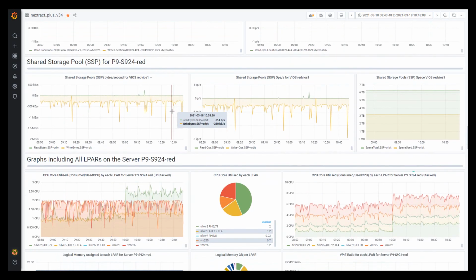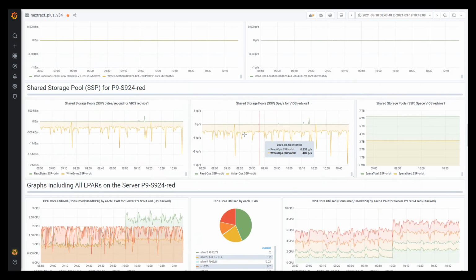Here's the actual shared storage pool. This is nice to see. It's pretty hard to do otherwise. You can see in here the SSP is called Orbit, and this is the data being read and written, and the operations per second. Now this is telling us how much space we've got in our shared storage pool. We have 6 terabytes in size, and we've only allocated half of that, so we've got plenty of space. We can over allocate it because of thin provisioning.